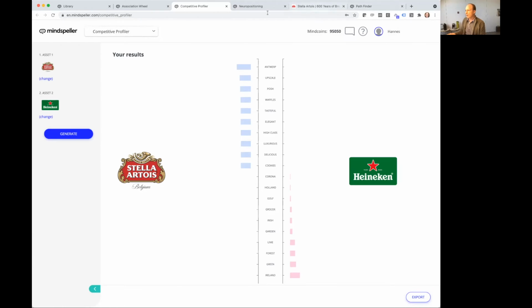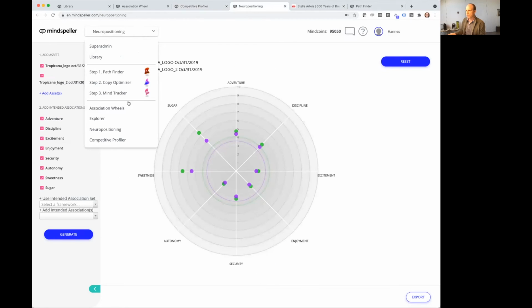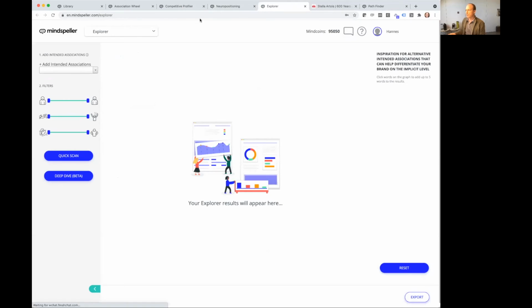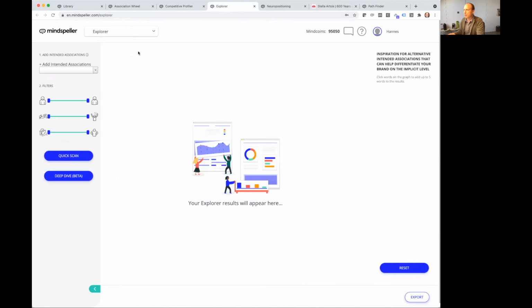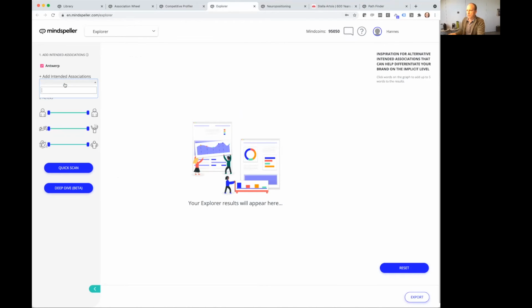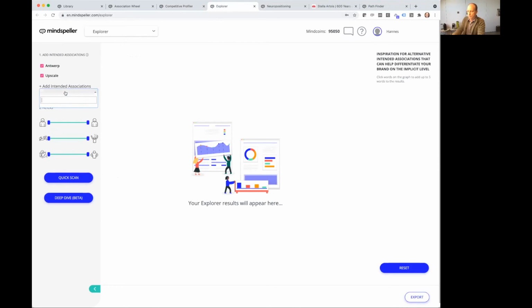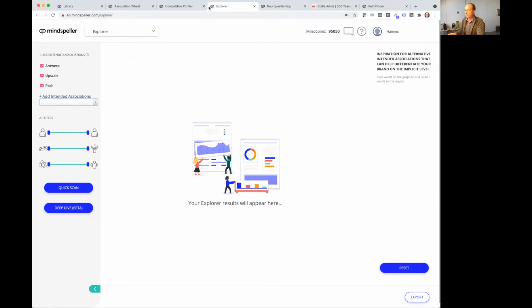Now, let's move to Explorer in this window. Here we have the Explorer application. And what we can do here is add this long list of intended associations. So we have Antwerp, upscale, and posh. Posh. So you see how granular these applications are.